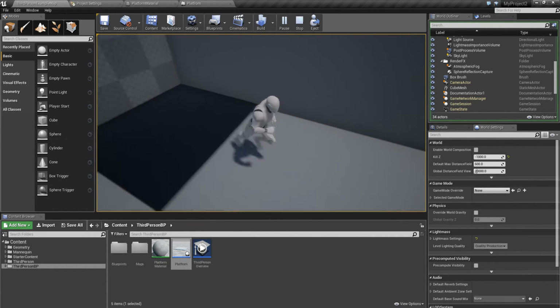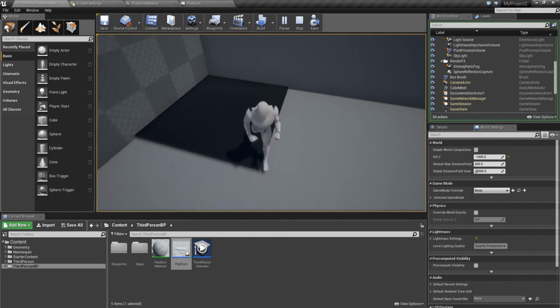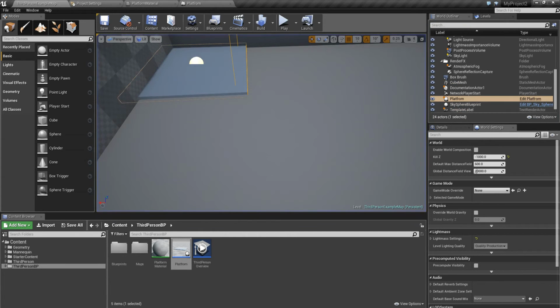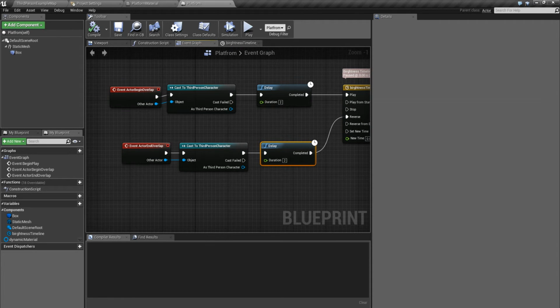We can see there's a little pulse. It's going back to black. I don't like it, so maybe change it.